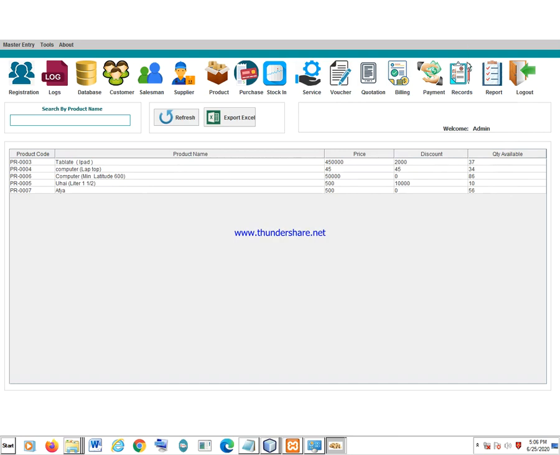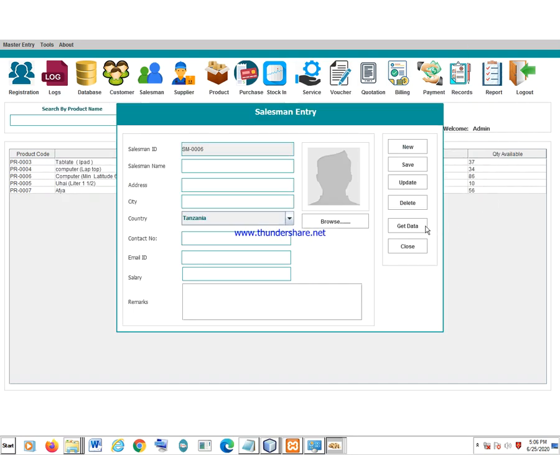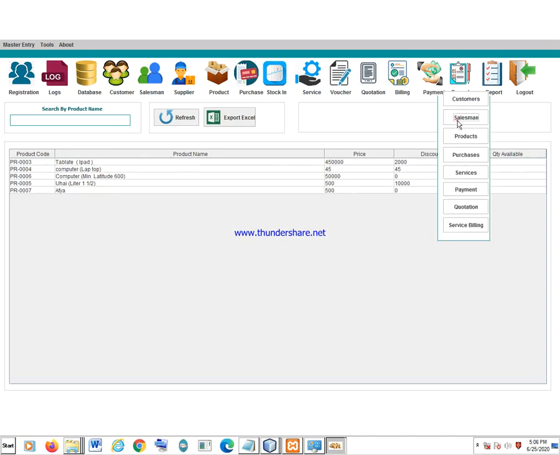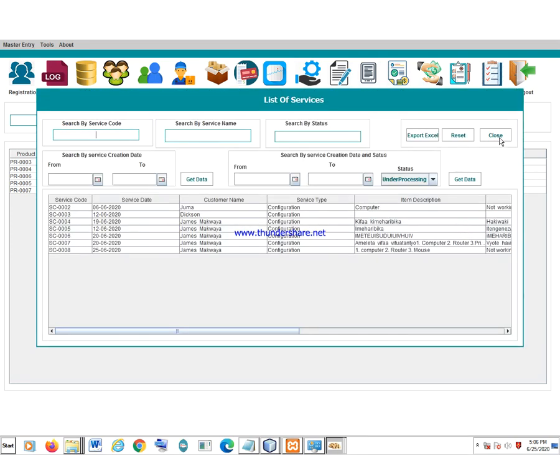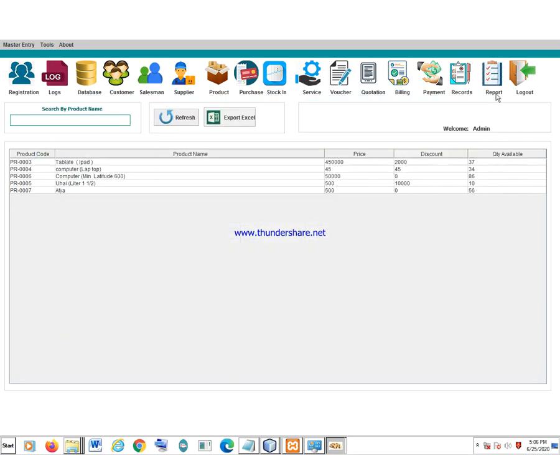This is a place where you can see the records. We have a lot of records. You have a customer record. This is a customer record. This is a place where you can see the salesman record. This is a place where you can see all the other records, the service billing record. Here you can see all the records concerning your product. And this is a place where you can see the sales.